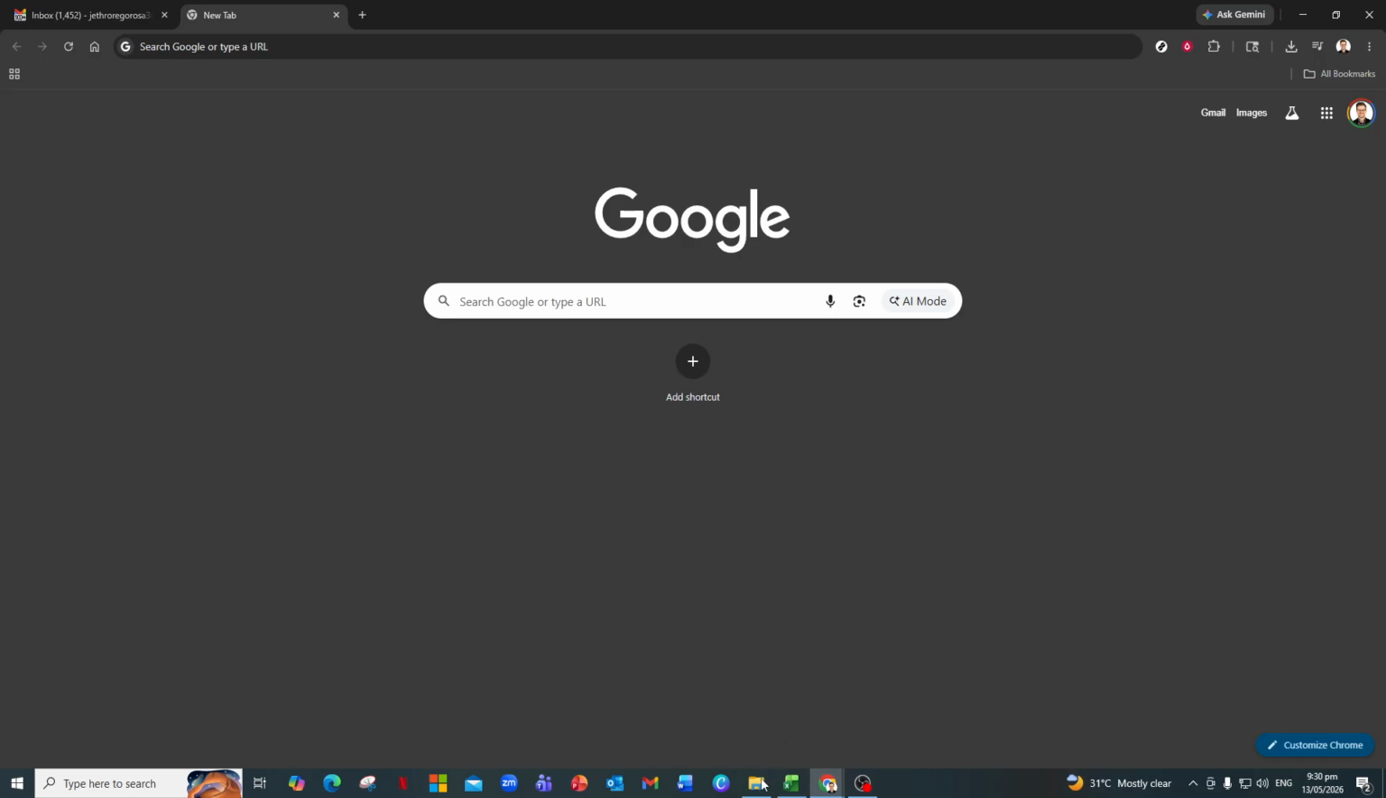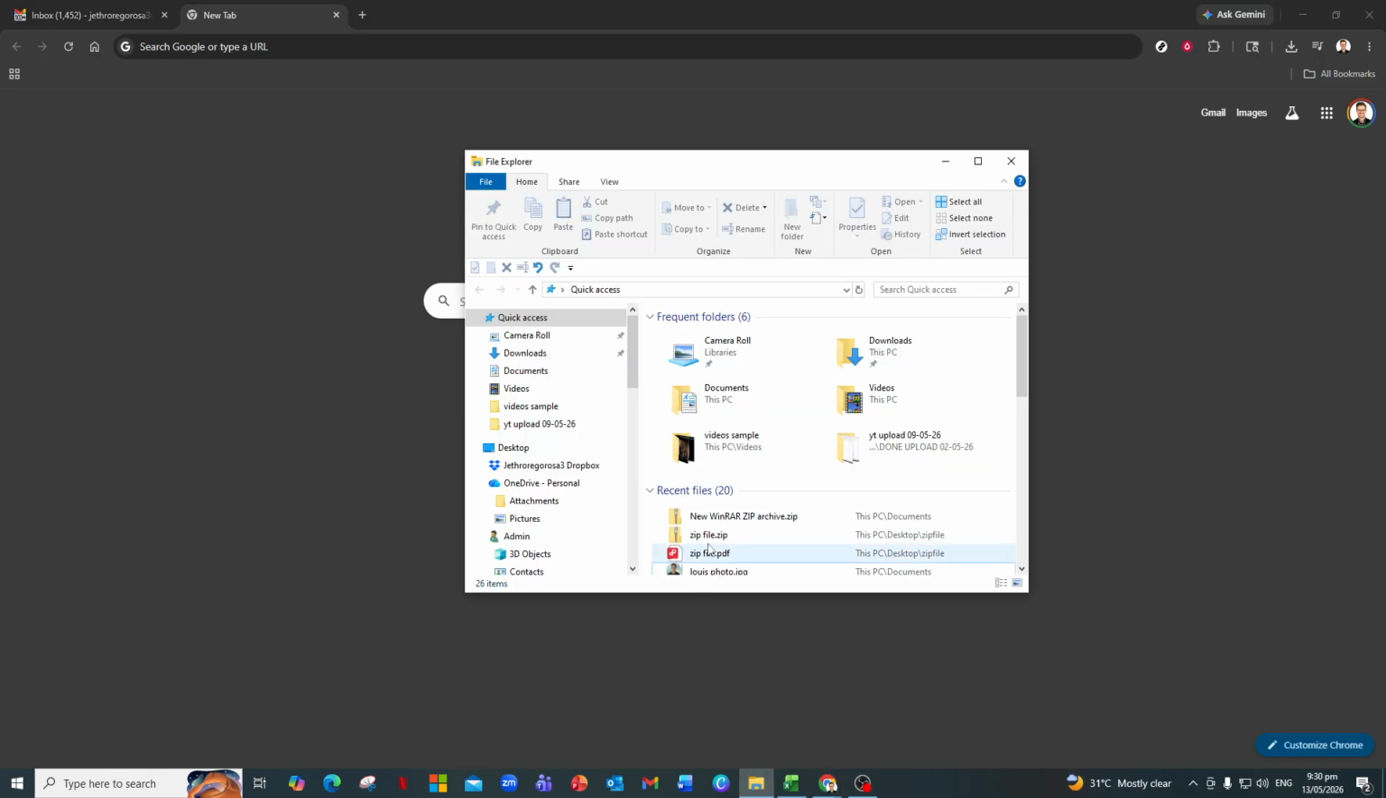First, make sure the folder you want to send is ready on your computer. It's a good idea to quickly look inside it and remove anything you don't want to share, and maybe rename the folder to something clear and recognizable. A descriptive name makes it easier for the person receiving the email to understand what's inside at a glance.